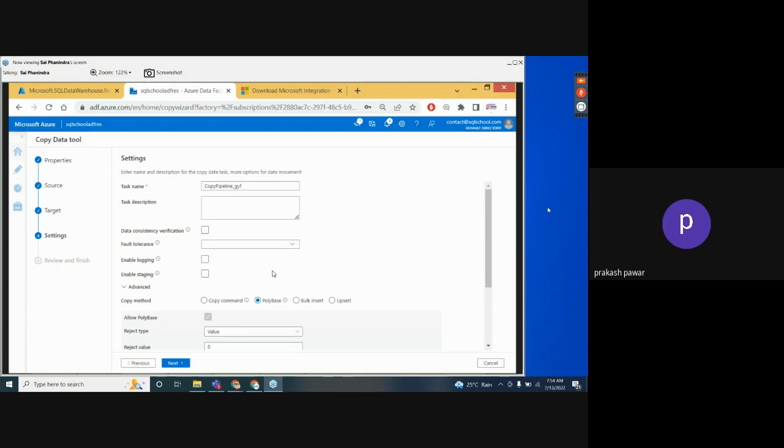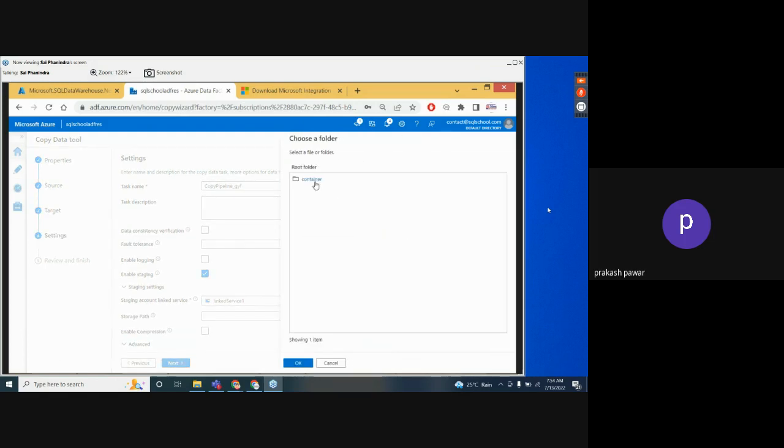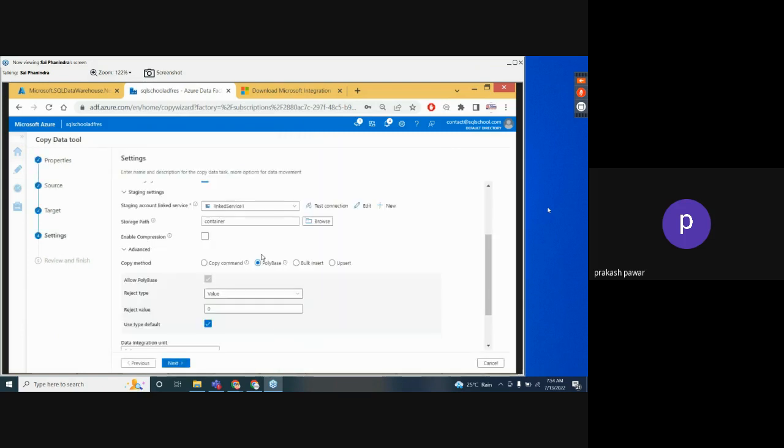PolyBase. Staging. Your linked service is already there. Browse the container and select. Come on, what's the property of PolyBase? What are the two important properties of PolyBase?